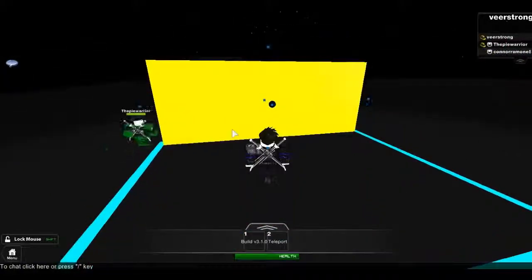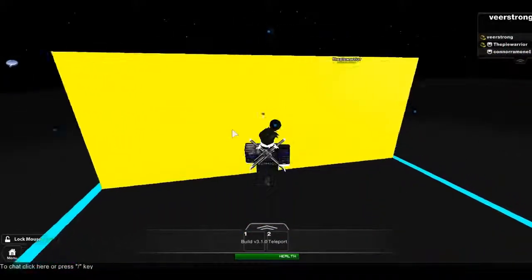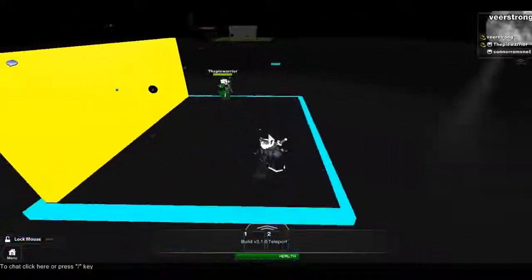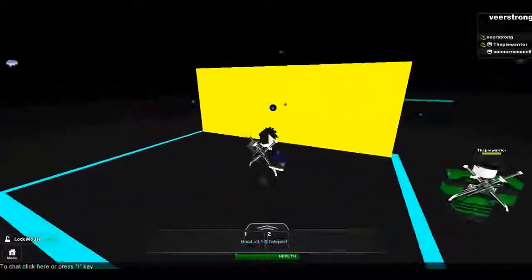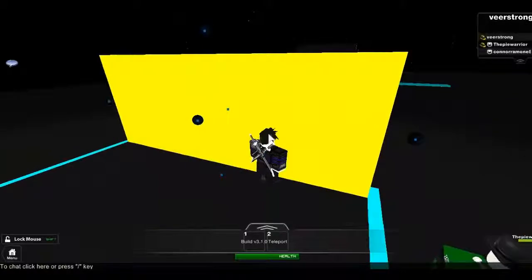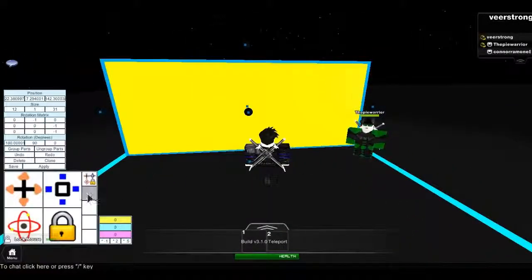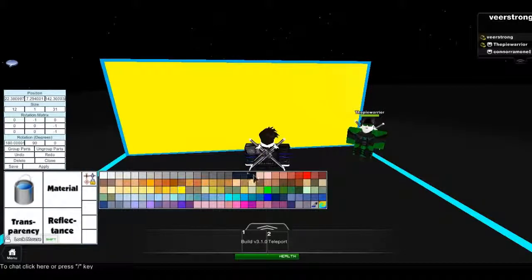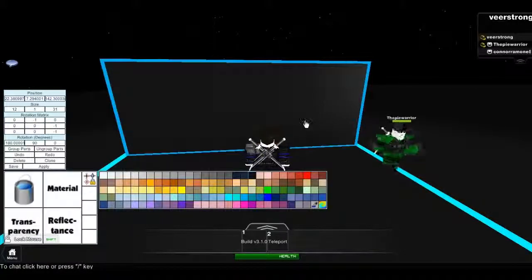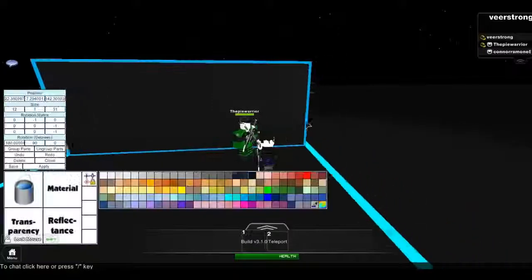Now, since we can easily just take one wall and clone it to different areas, we're going to first finish this one wall. So first, I'm just going to make this black since you can see it easily now. Now, we want a window.